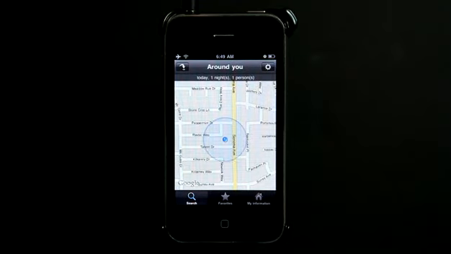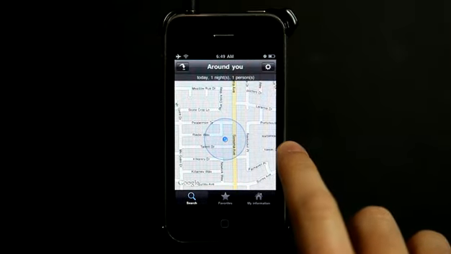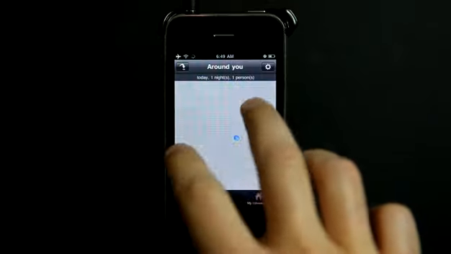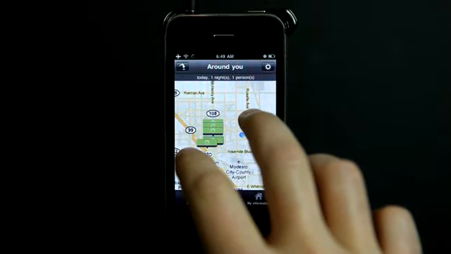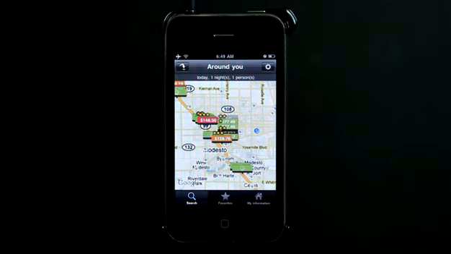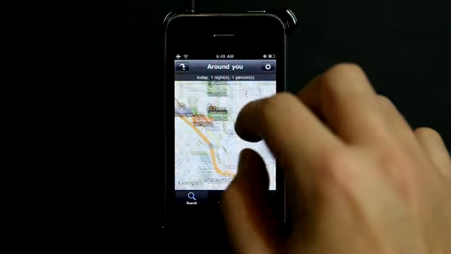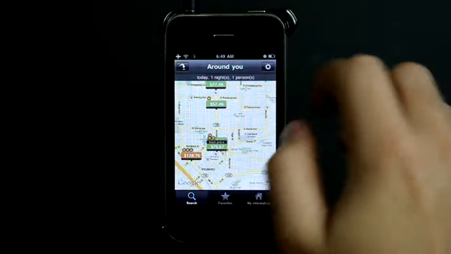Today we're going to take a look at Hotels, which is a great application for finding hotels when you need them. It goes and grabs your geolocation. As you can see, it's done that. I'm going to scroll out and see if I can find some hotels in my area. There we go. We've got them all up and down the highway. So let's scroll in a little bit more, zoom in and see what we've got.